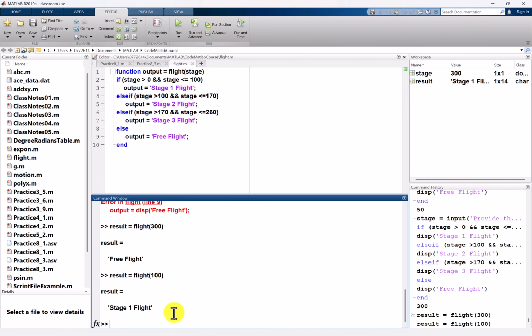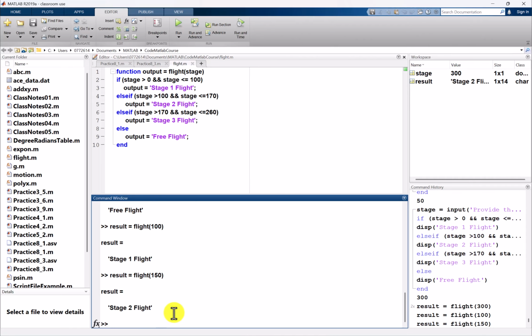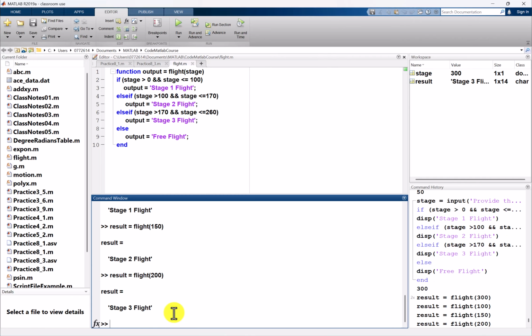Enter stage 1 flight. We do it again. Let's do stage 2 flight, which is going to be, let's say, 150. Enter stage 2 flight, and then let's just do 200. And that's stage 3 flight. So we tested it for all situations there, and that's how you would make it a function.